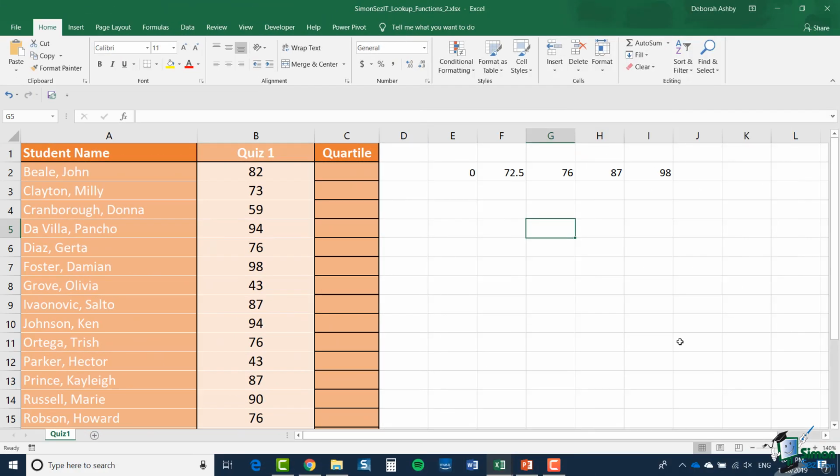Now the function we're going to use in order to decide which quartile each score is in is the HLOOKUP function. And the way that the HLOOKUP function will work is that I will tell it where the list is, and for each student's score, so let's start with John Beale, who has a score of 82, it will read along that list horizontally, and it will basically compare 82 to each of these figures. So it will say, is 82 bigger than 0? Yes. Is 82 bigger than that? Yes. Is 82 bigger than 76? Yes. And then, oh no, I'm not bigger than 87.